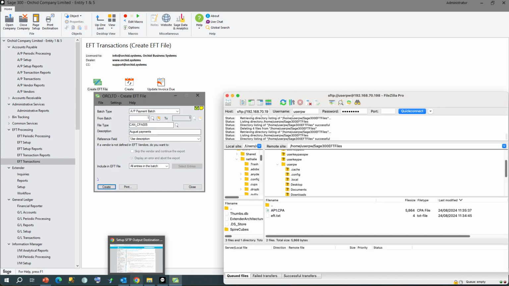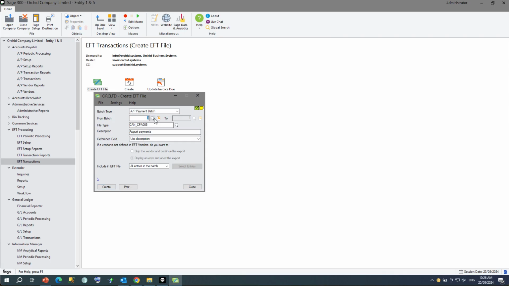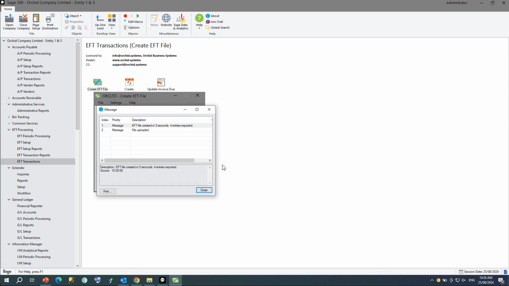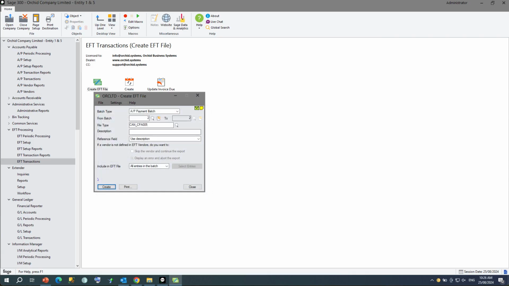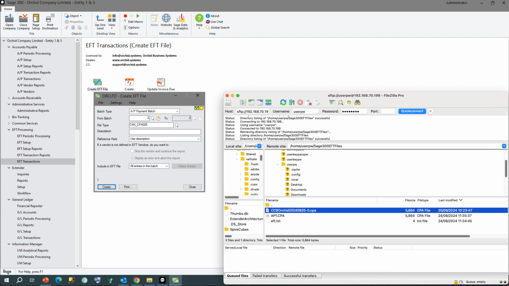In this example, I don't have access to a bank site, but my own FTP server that I've connected to. I'm using FileZilla instead of the banking software to show you that the file has been uploaded. Refresh, and that is today's file. If I go and create another file, EFT will create the file, upload it to the bank, go back to FileZilla, refresh, and see that a new file has been uploaded.